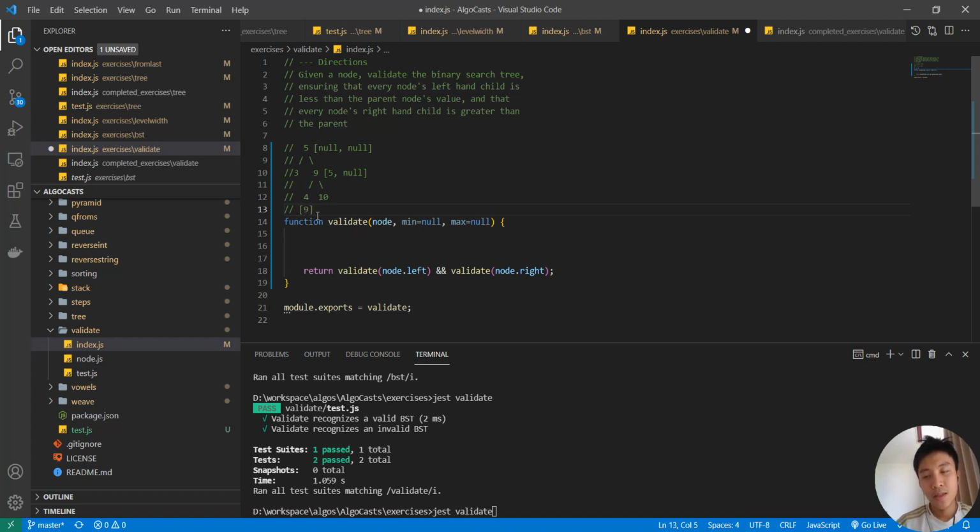And what's the left value? The left value is 5, right? This is for 4. We take the min value from 9, which is in turn from 5, right? As we said earlier, all the nodes in the right hand side of 5 should be greater than 5. So you can see as we traverse down the tree, we remember the min and max value.